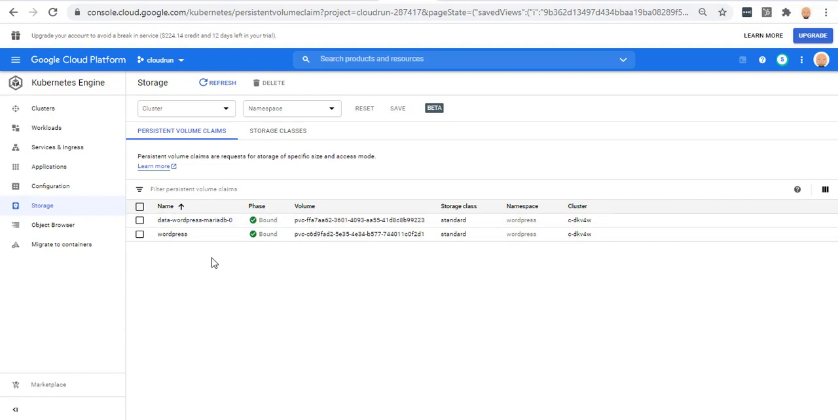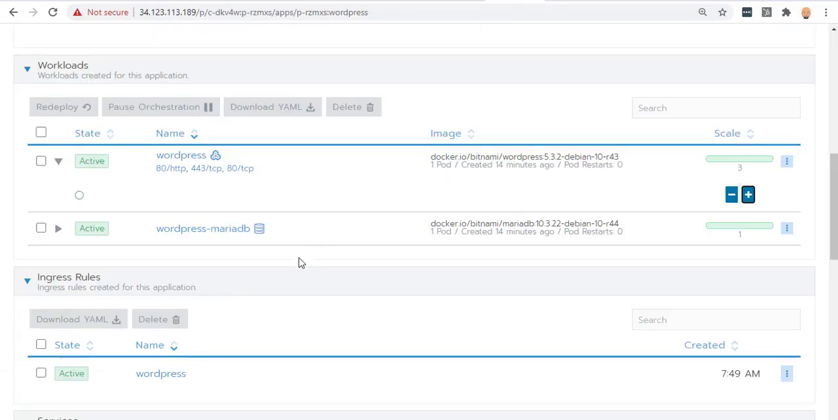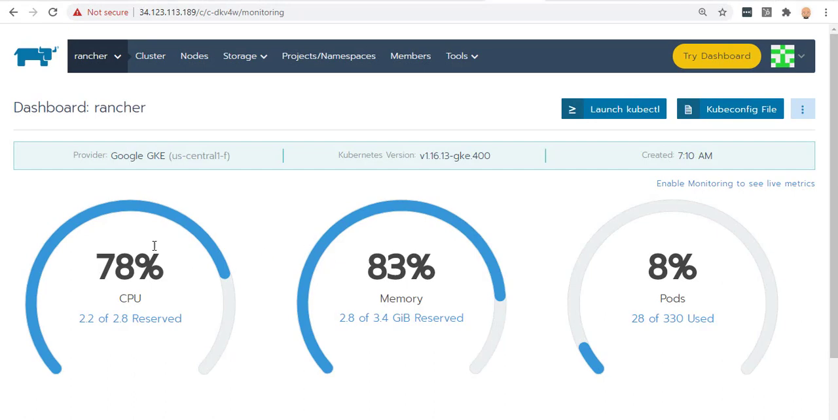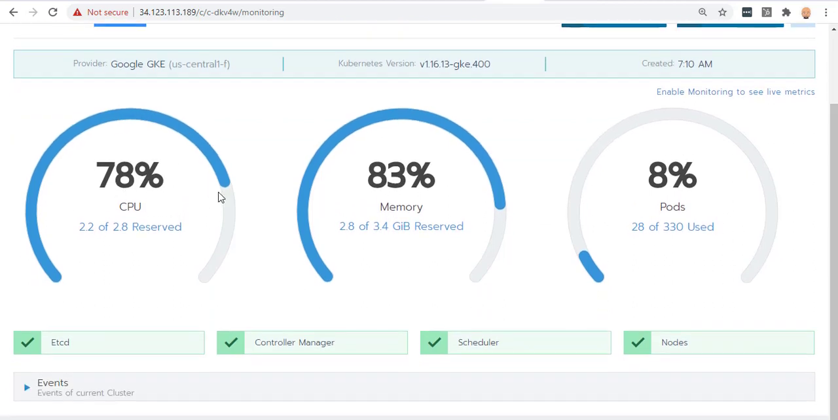And if we go to our Google Cloud Platform Console, we'll see that our volumes are here, database and our WordPress. So everything's persistent. Very nice, isn't it? And once we come back into our dashboard for this Kubernetes cluster called Rancher, we see that the CPU has gone up a little bit, memory usage has gone up, and the number of pods has gone up.